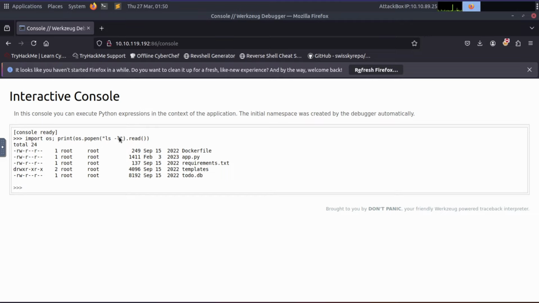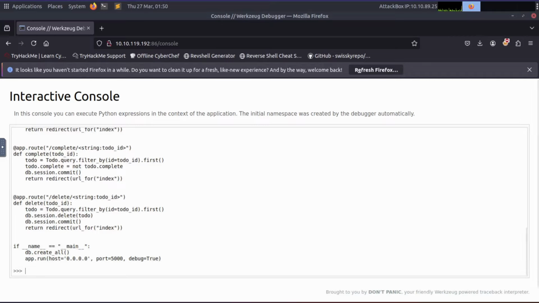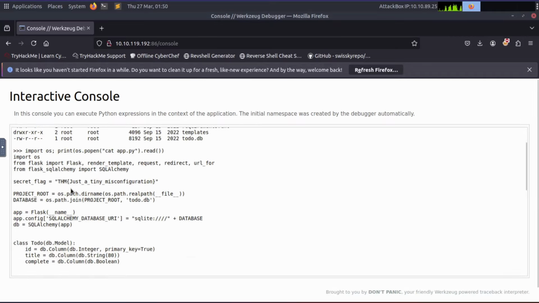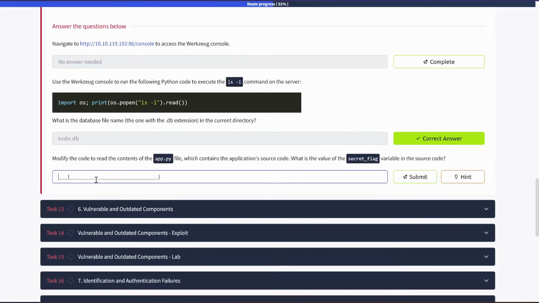Okay, so instead of ls, what we're going to want to do is paste that again, but change this to cat app.py. If we do that, this is the actual source code. And if you read through this, where is it? Here we go. Here's the secret flag value. So we can copy that and paste that in.